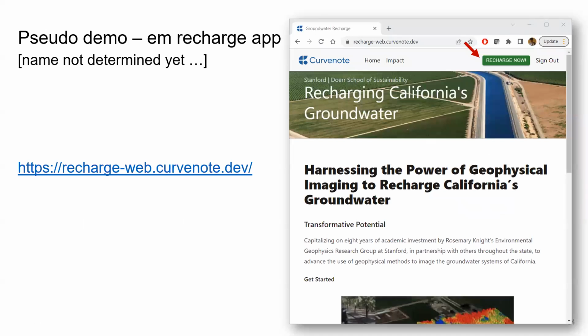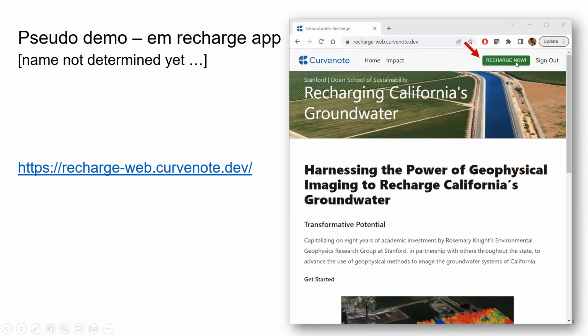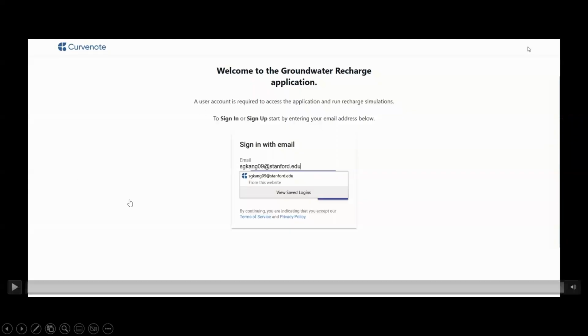And our web application has actually just launched, thanks to Steve and Rowan. If you go to this website and click it, it'll start. I'm temporarily calling it the EM recharge app, but the name has not been determined yet. We're just starting to launch this web application and play with it. So I'm going to show a pseudo demo, which I videotaped. If you click that recharge now, this is the scenery that you would see. I'm going to play it.